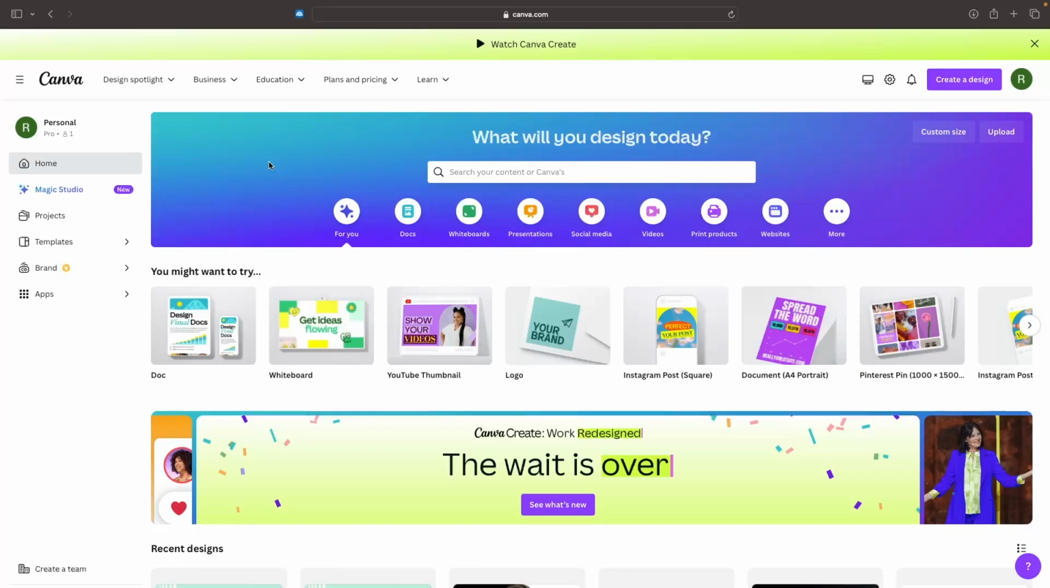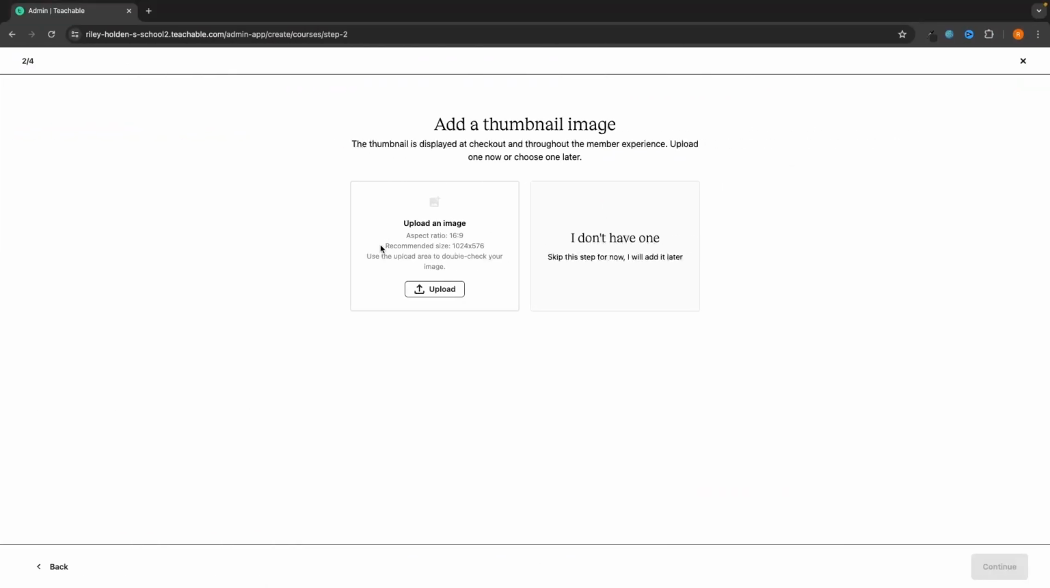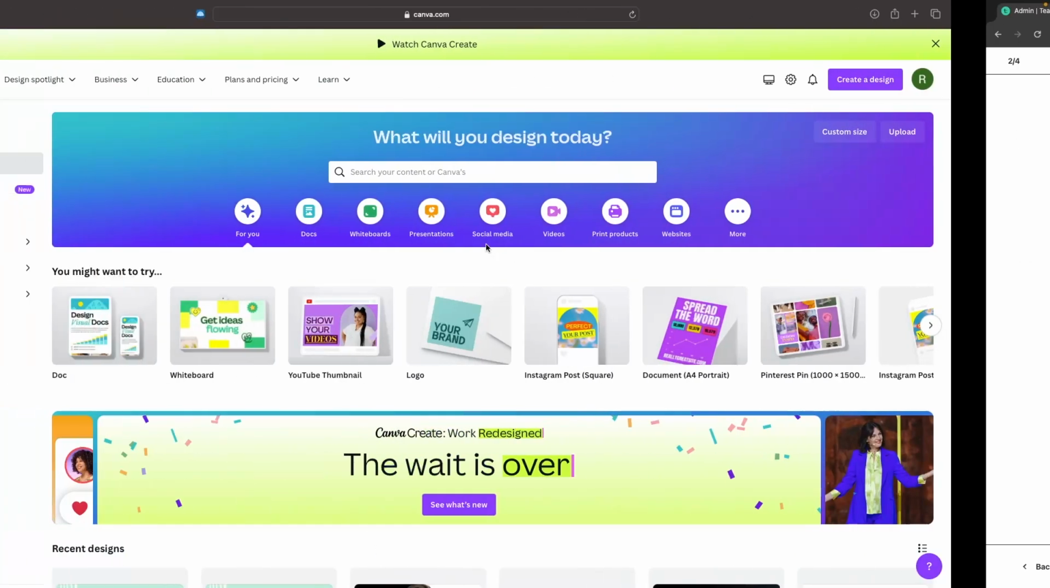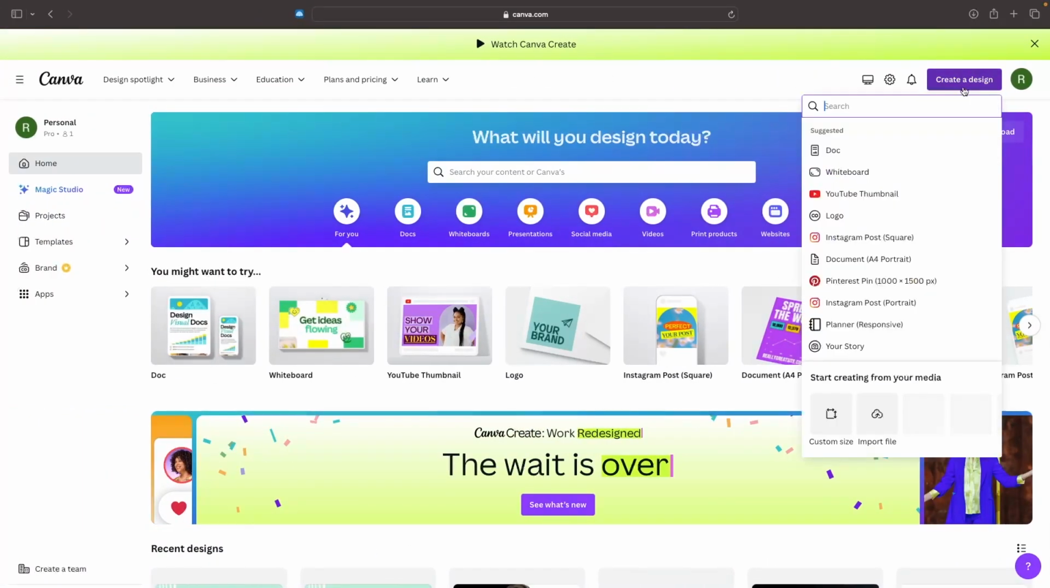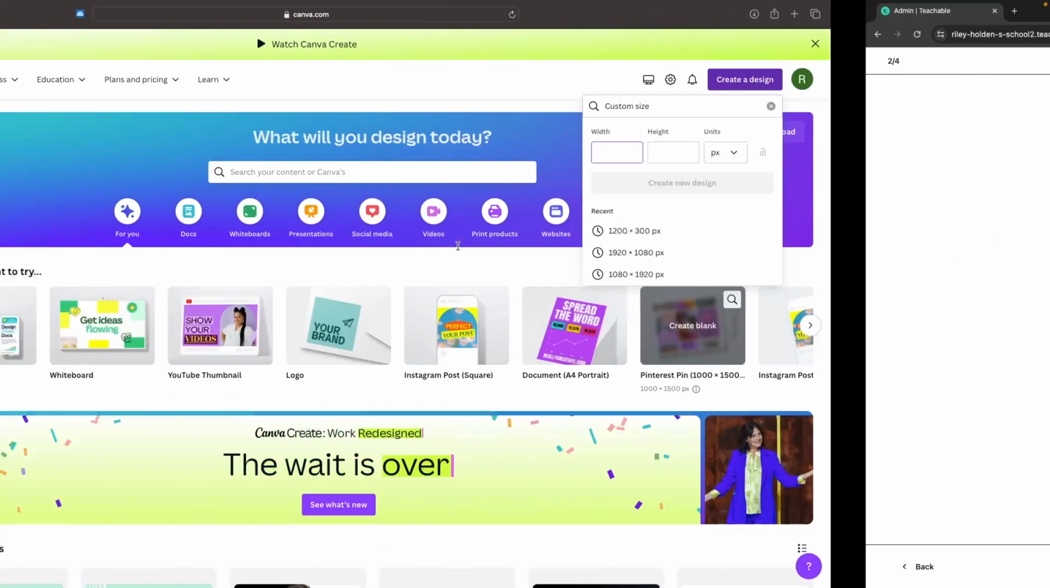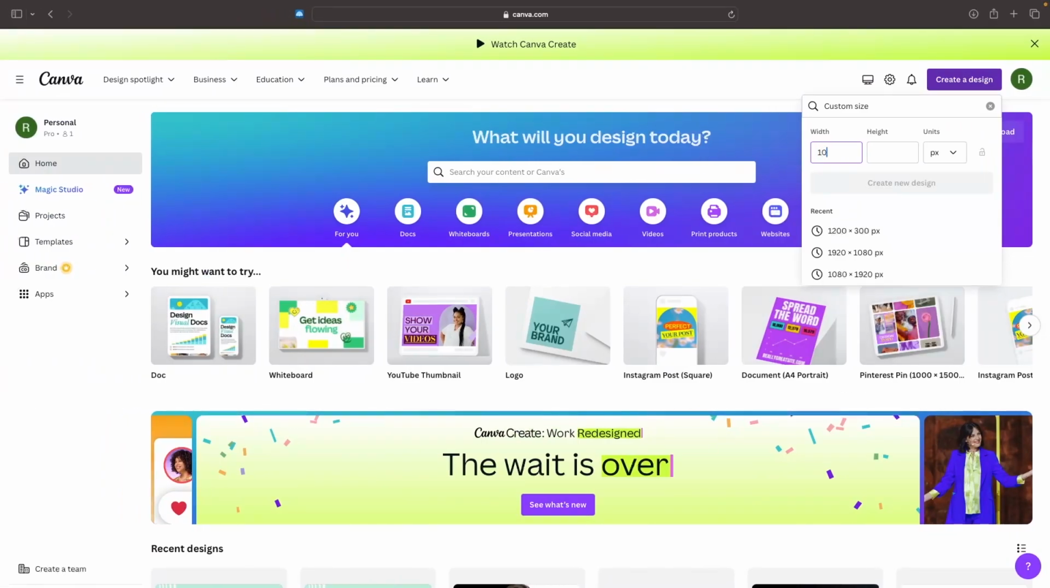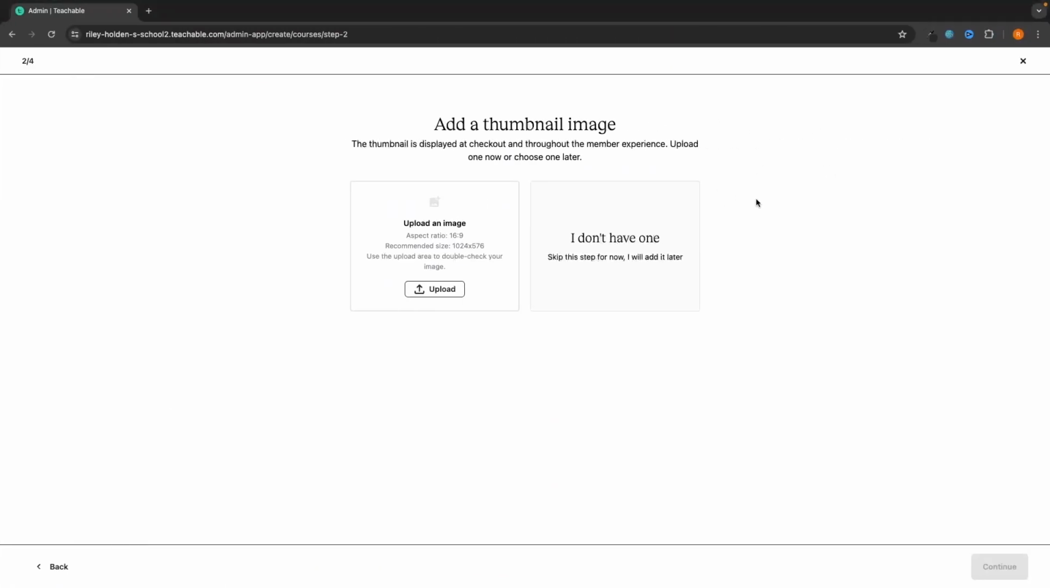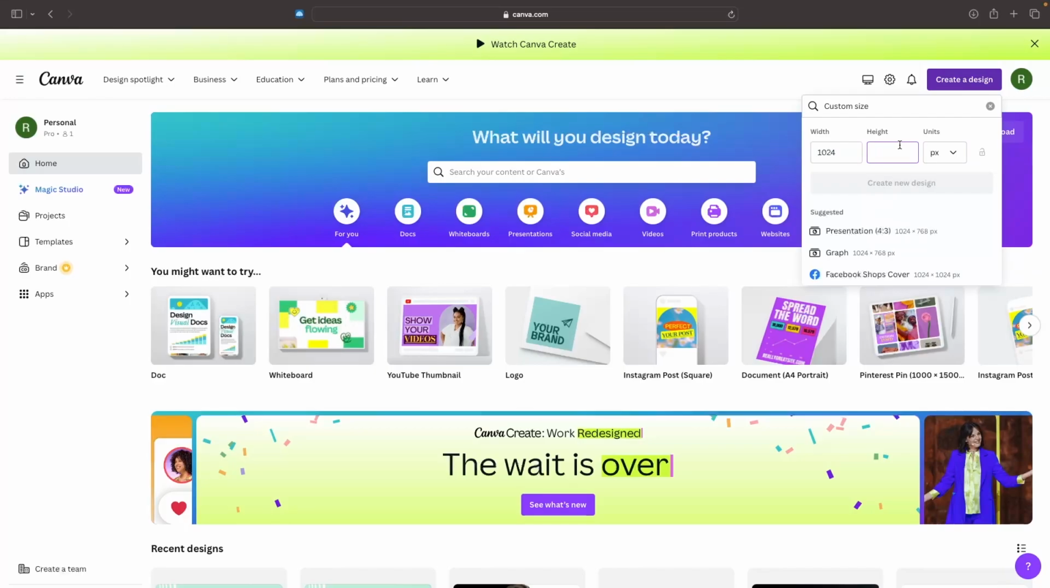But as we can see, the recommended size is 1024 by 576. So we can go up to create design in the top right corner of Canva, then custom size. And we want to set this to 1024. So we can go 1024 by 576. So we can go height 576 and then create new design.